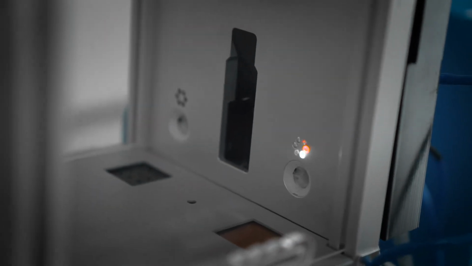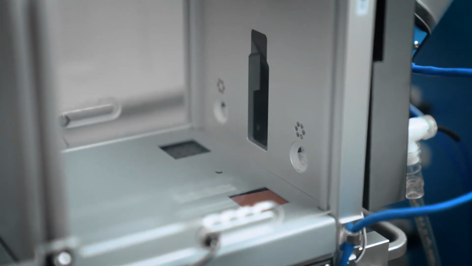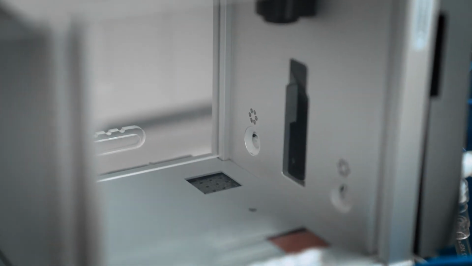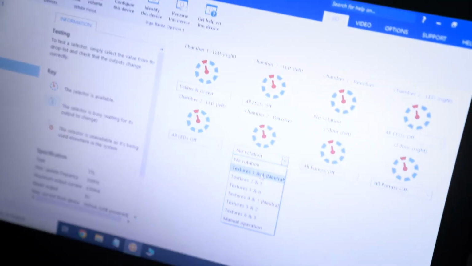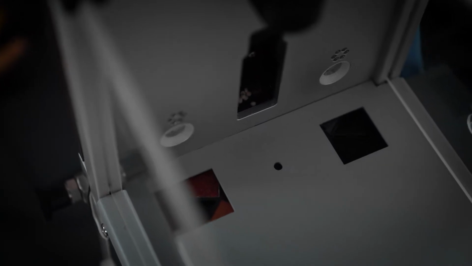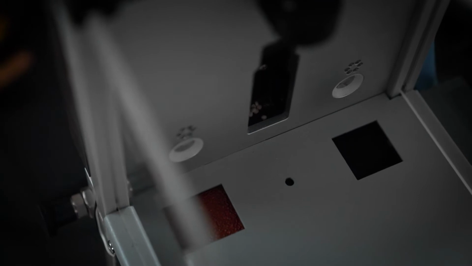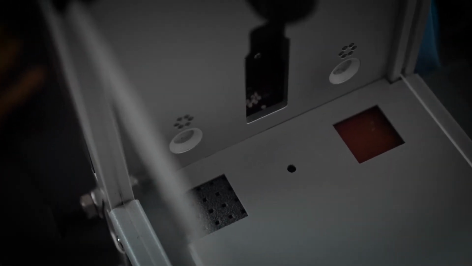When it comes to the revolvers, they will also change, and we will now show this in chamber 2. You can see that I can do, for example, the textures number 1 and 4, and you can see how it will rotate to actually position in that position. So as you can imagine, this is all automatized in a procedure where all of this happens automatically, depending on how we have programmed it.